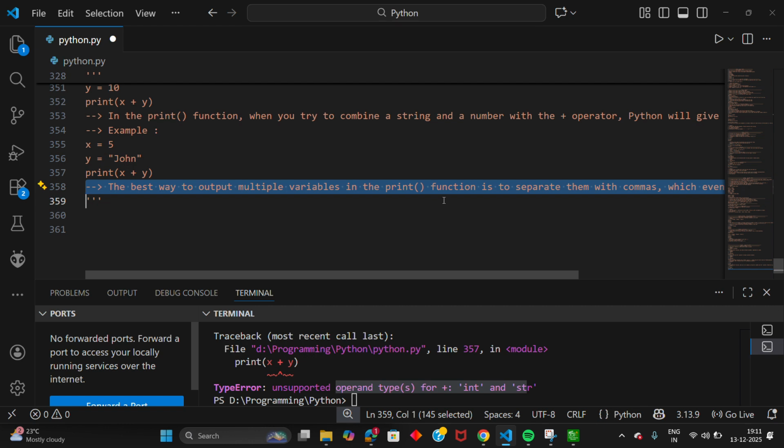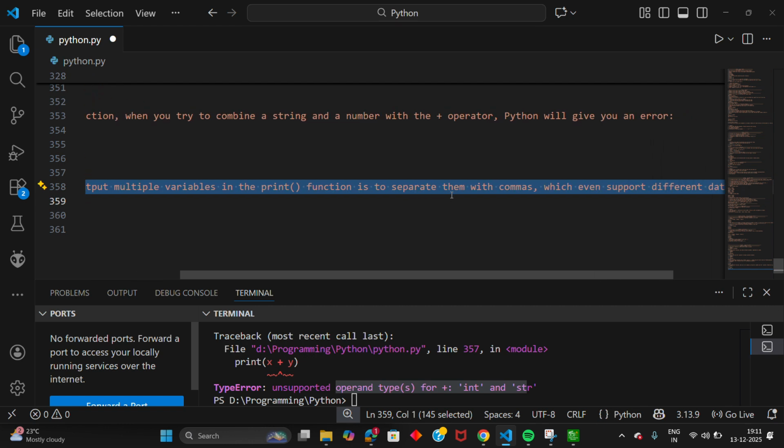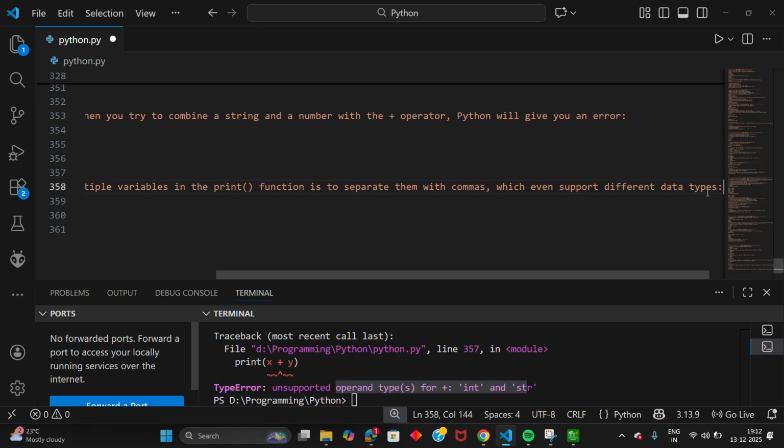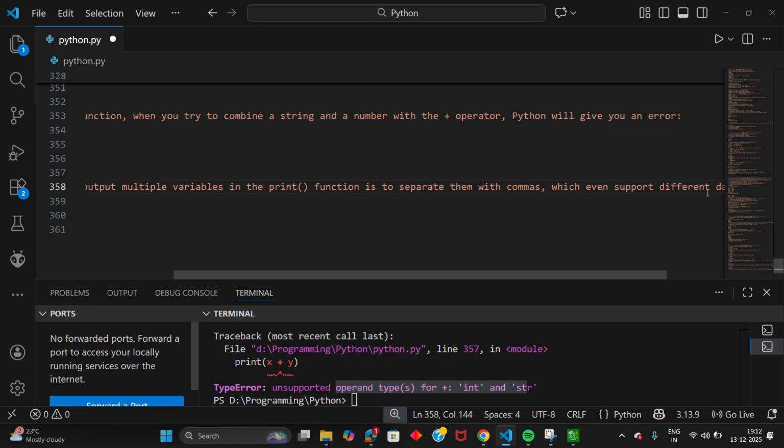The best way to output multiple variables in the print function is to separate them with commas, which even supports different data types. The best way is always using the comma. The plus is optional for the string data type, whereas plus is used to add two numbers for the integer data type. You remember this point. Plus is only optional for strings, to use as a separator. But the best and universal way is to use the comma. Remember this point.